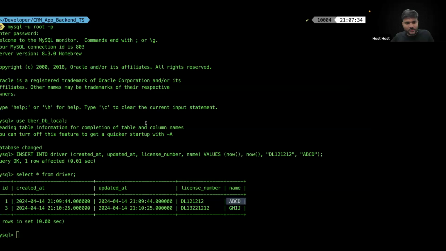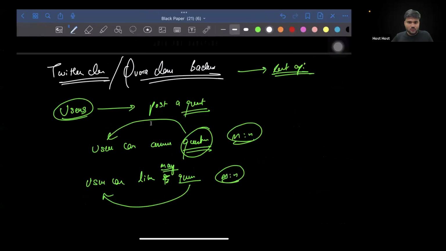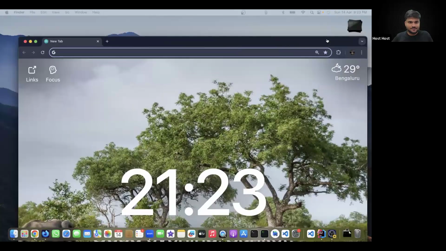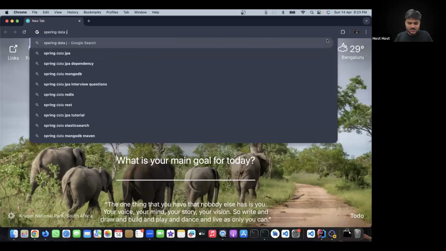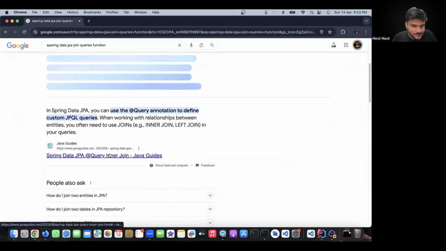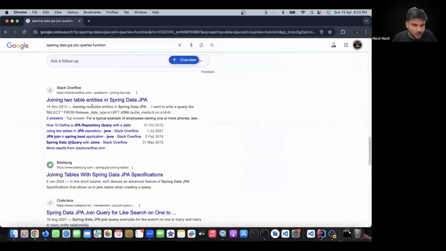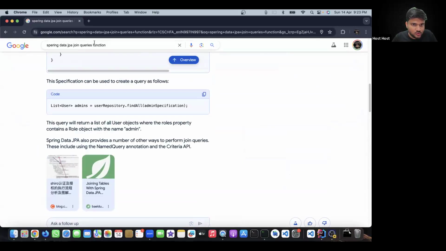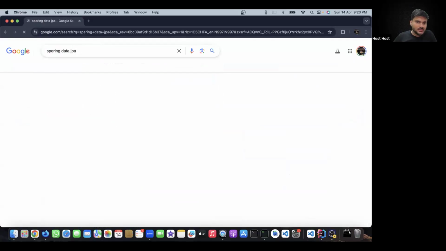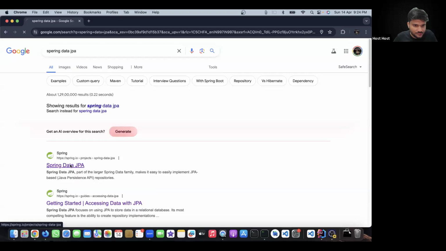Okay. So what you can actually do is, if I go to the documentation of Spring Data JPA, Spring Data JPA join queries function. Okay. And if I actually show you, this is for the raw query. Let's not go for raw query. Let's just go to Spring Data JPA queries. Can we not get the official documentation? Let's go to the official docs of Spring Data JPA. There is some really good documentation that they have given.